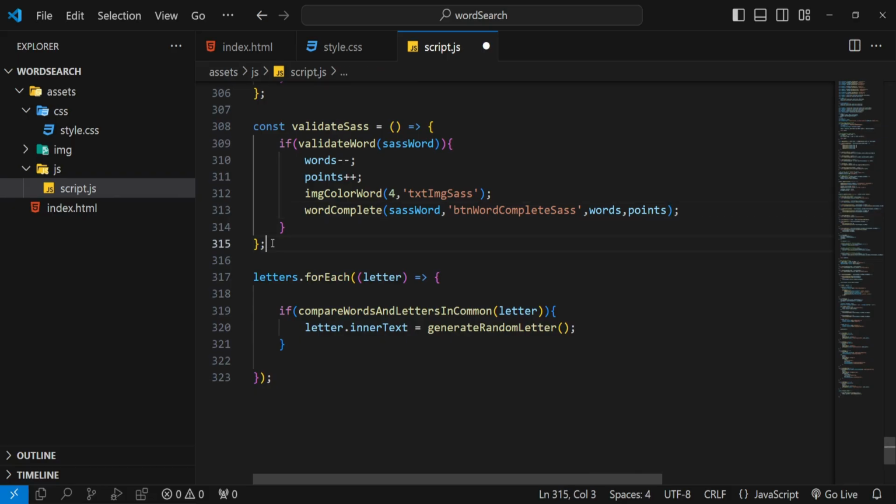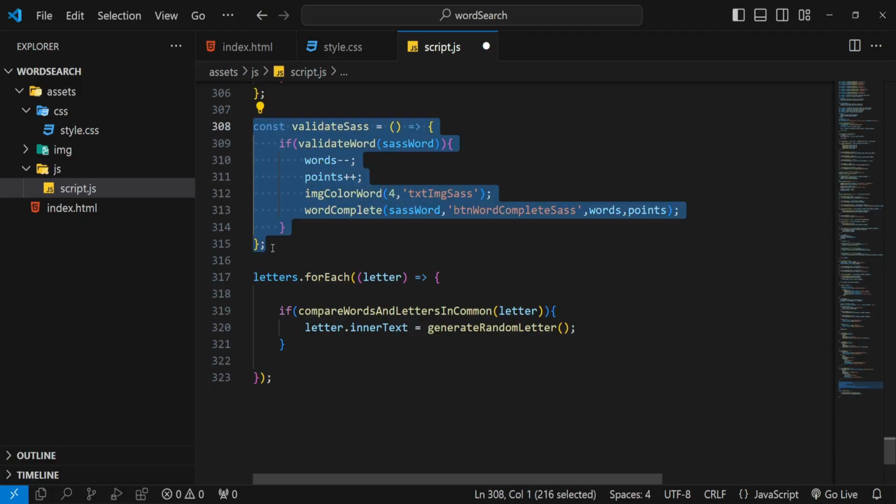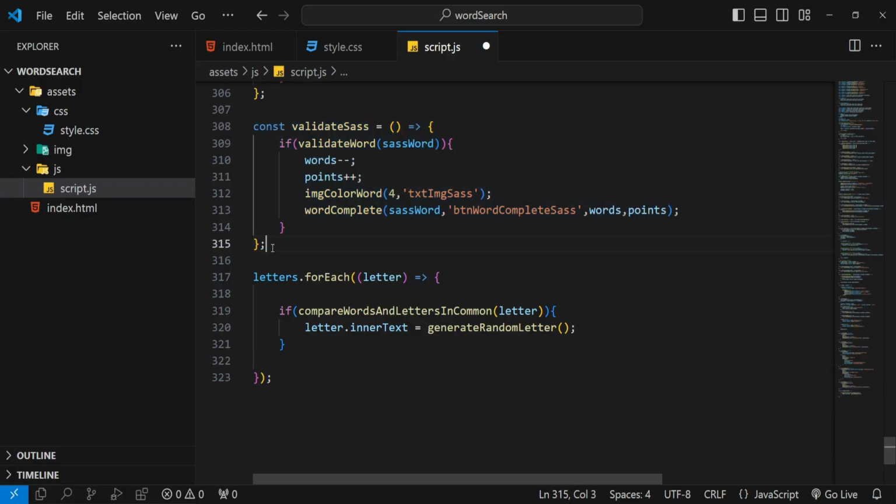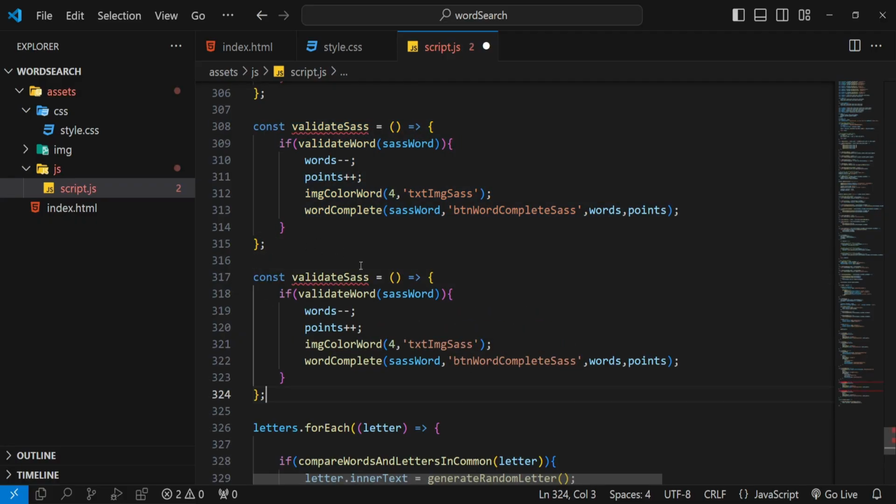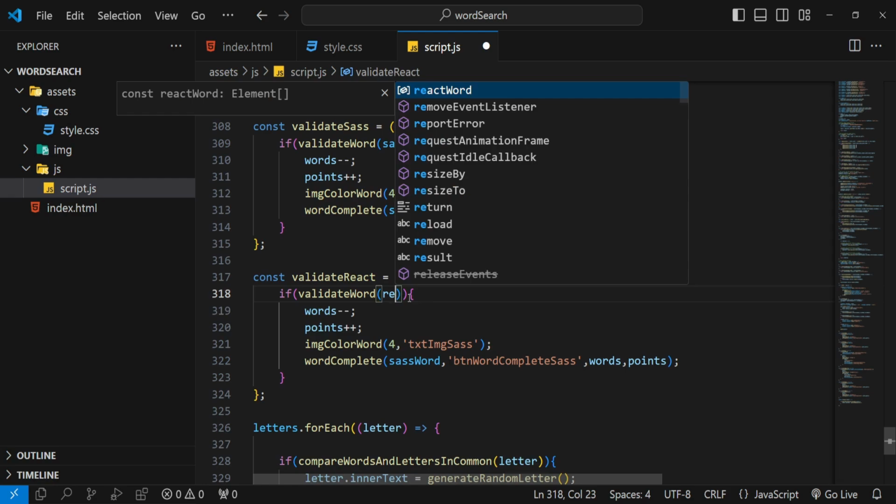The next word is React. The word React has only one letter in common. In this case, we will use the second letter from the letters in common array in the validate word and wordComplete functions.